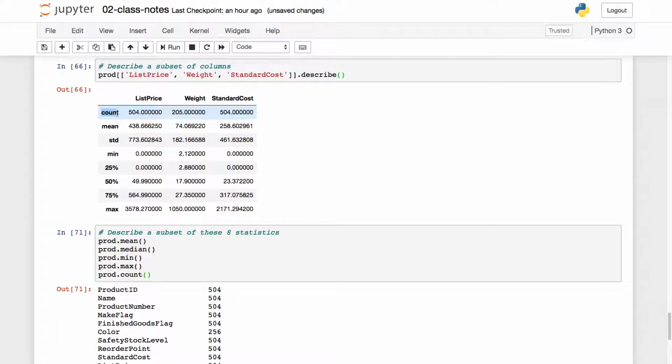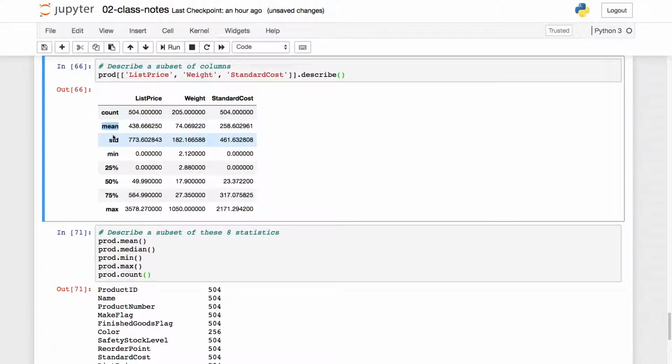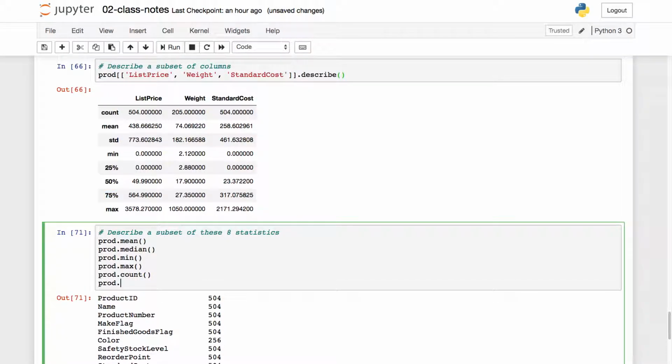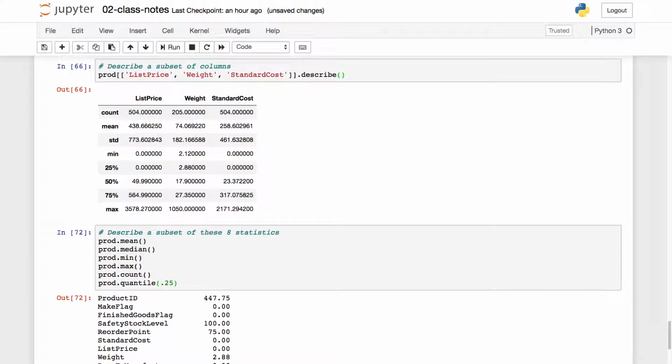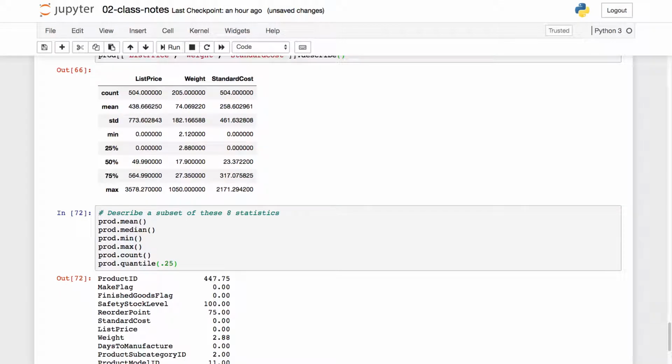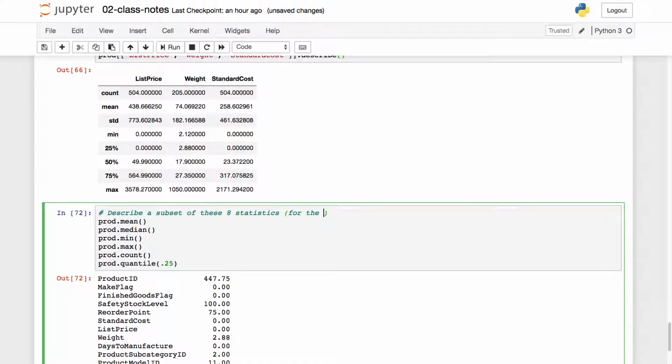So up here I've got count, mean, STD for standard deviation, minimum and maximum. The only ones that are a little bit tougher are the 25th and 75th percentiles. For that you have to specify quantile. Prod dot quantile 0.25 will give you the 25th percentile of that data set. And this of course is for the entire data frame.